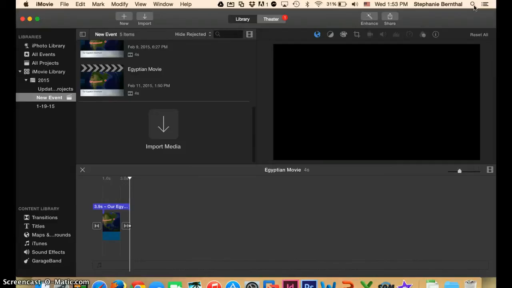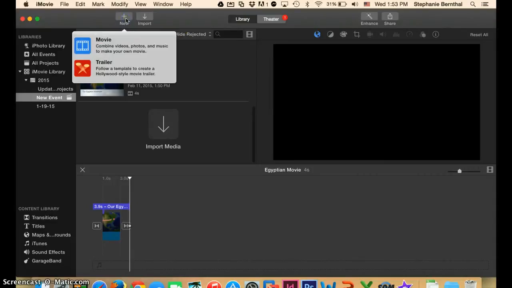Once iMovie is open on your screen, you're going to want to go to the New button to create a new project and click on it. Once you've clicked on that, you can choose Movie and click on that.